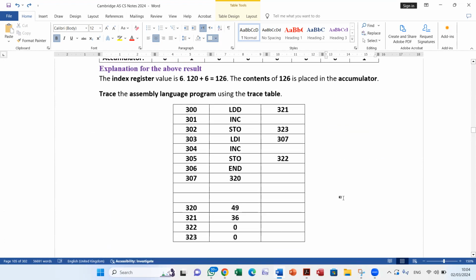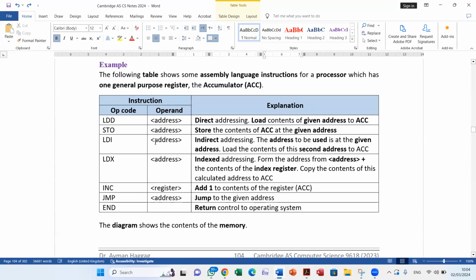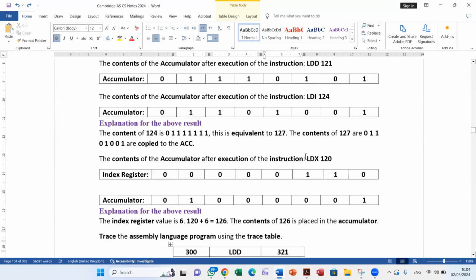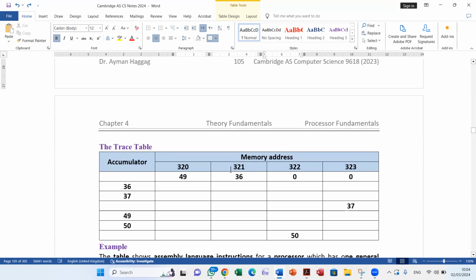And then LDI 307. What is that LDI? LDI means indirect addressing. So for LDI 307, you go to 307.